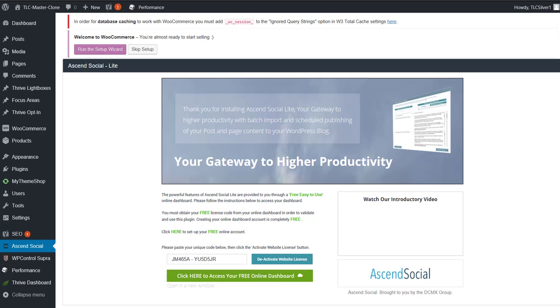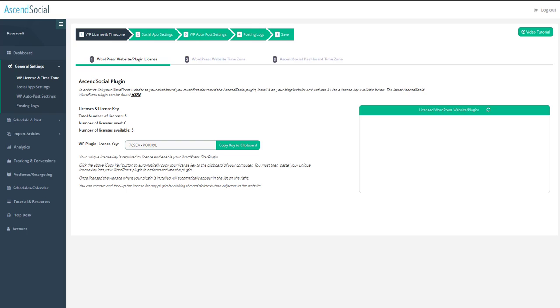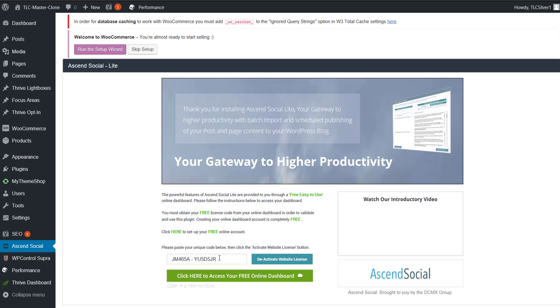So let's do that. Let's go to the AscendSocial dashboard. You see here, there's a key. When I click copy to clipboard, it tells me I have it. Then I go back over to my site, and I'm just going to get rid of that. I guess you also could probably click the X there, empty the field, and I'm just going to do a cut and paste, and I'm going to activate the plugin.